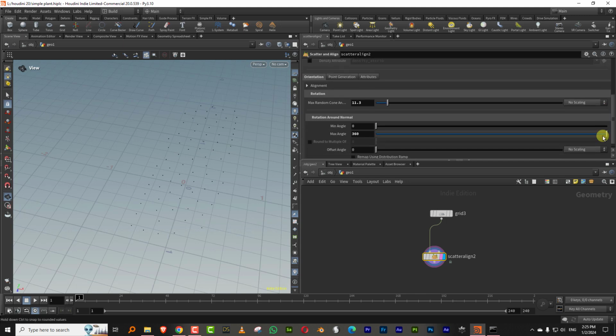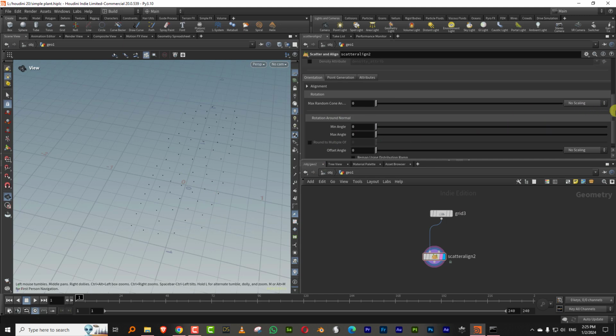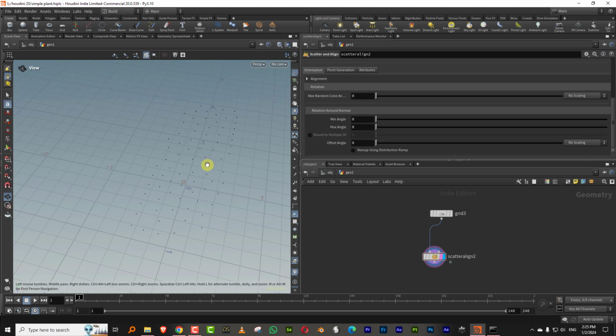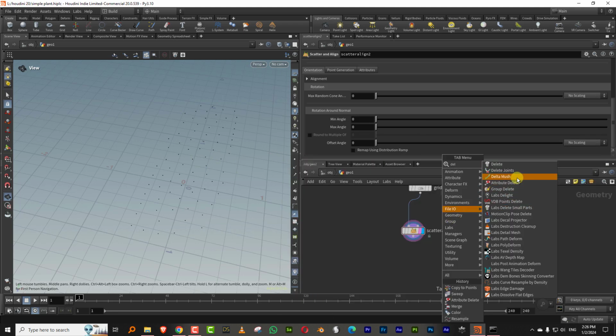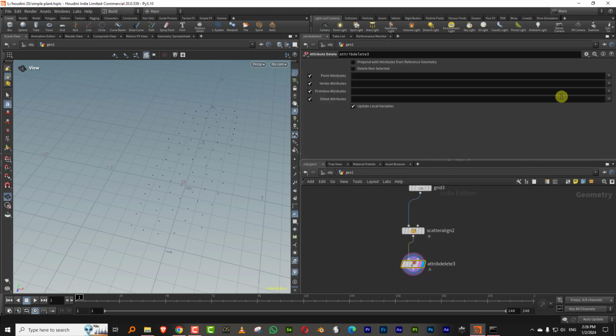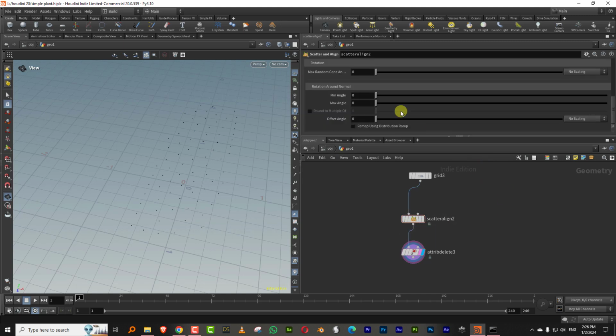Now, let me just get rid of these values. The one thing that happens in here is that it generates a p-scale value, and we don't want the p-scale value. So just take an attribute delete, and we can get rid of the p-scale. The advantage of using a scatter and align is that you have options for random rotation. So if you randomize the other values, you don't need to randomly rotate, as you won't make out the difference. But if you don't, then this is pretty useful.